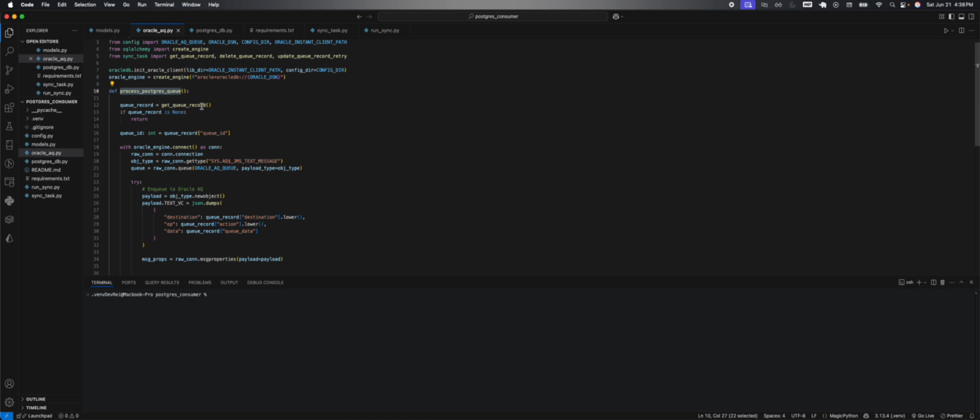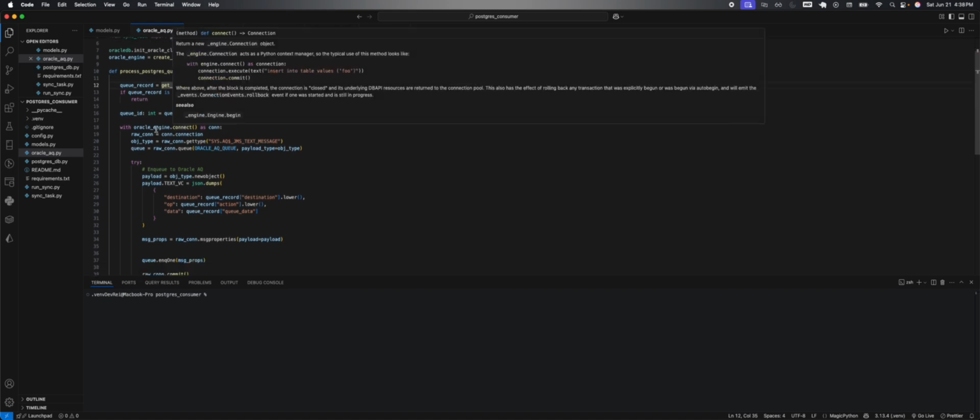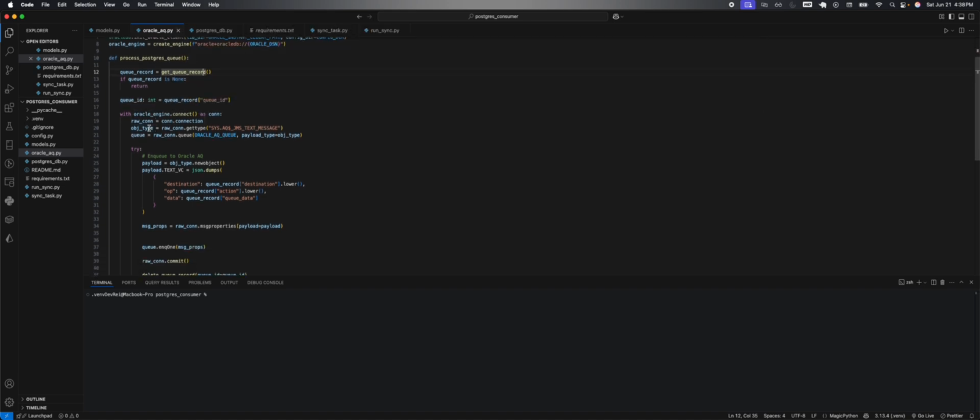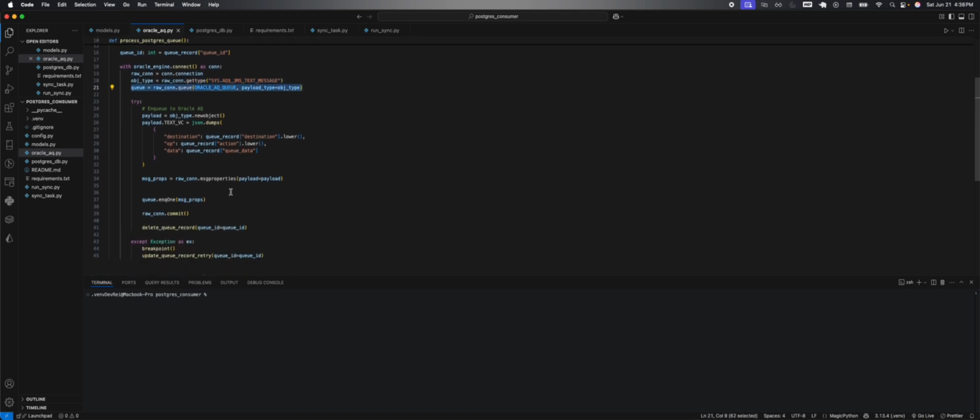So we are getting the queue record. If there's nothing, we just return that there's nothing to do. With the queue ID, we connect to Oracle Advanced Queue and get a raw connection. Basically, we're just setting up the type here. Again, it's just a JSON text message. And we're connecting to the queue.